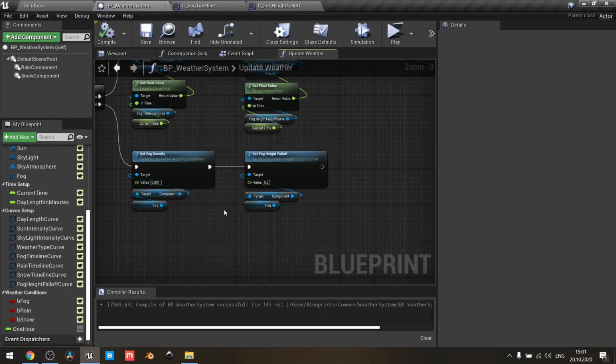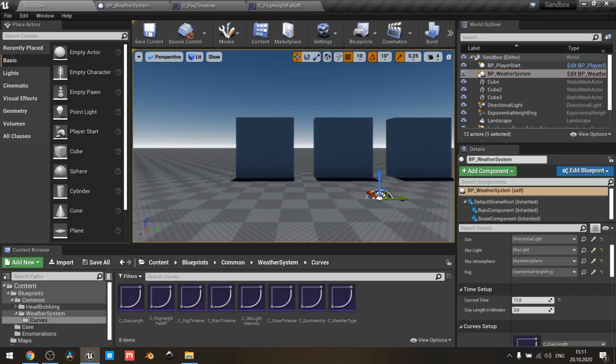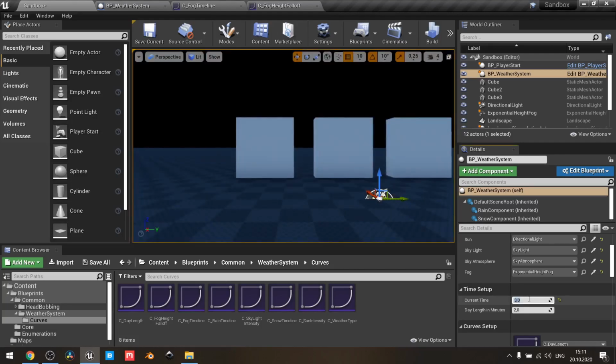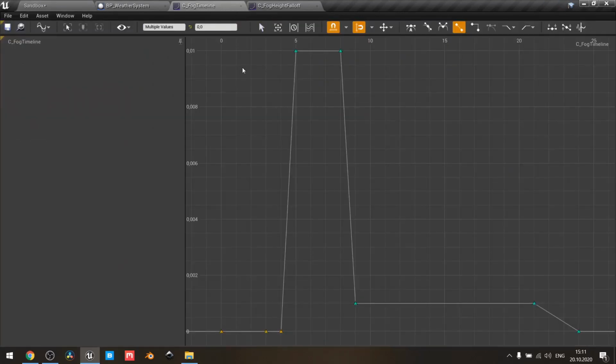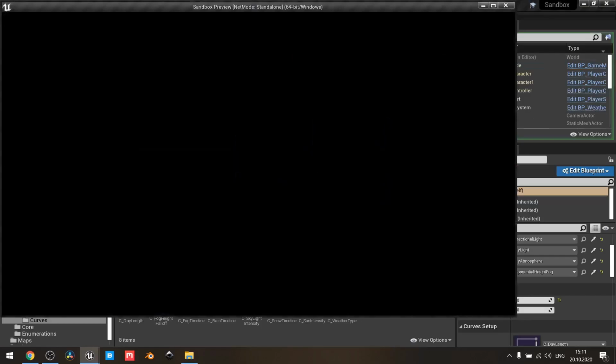Now let's return to our nighttime look. Go back to our level. Select weather system and set current time to 3 o'clock in the morning. As you can see, we have no exponential high fog at all. That's because on our fog timeline, for this period, the value is 0. And if you try to launch again, you'll see only black screen.